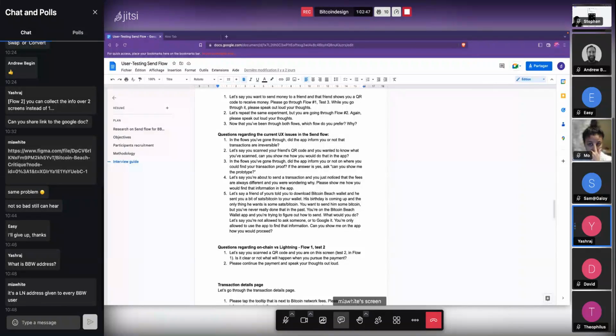Yeah. So when you click on the QR code icon, the heading at the top, it is the same heading, the same copy, right? And it seems like it is too long. Scan recipient's Lightning invoice or Bitcoin address QR code. It seems kind of too long.